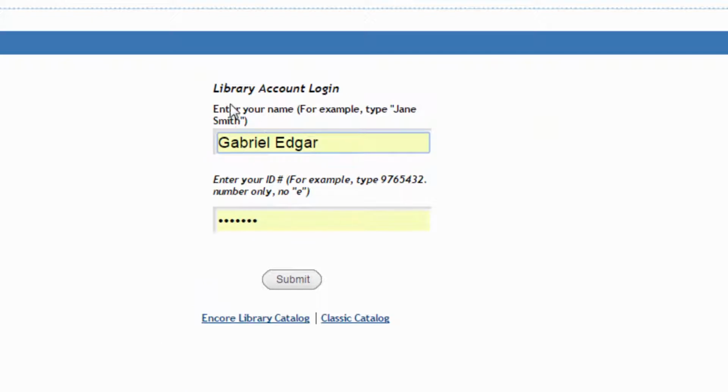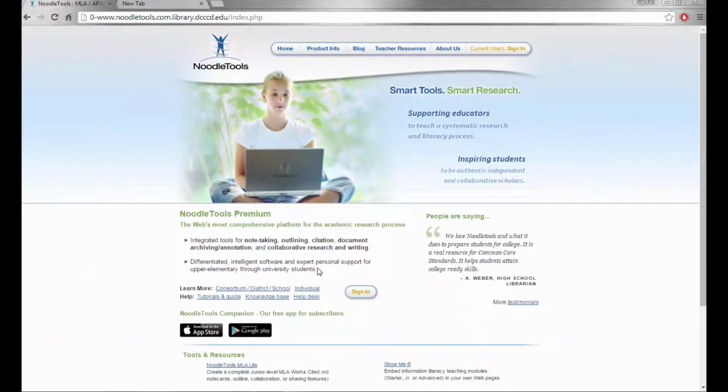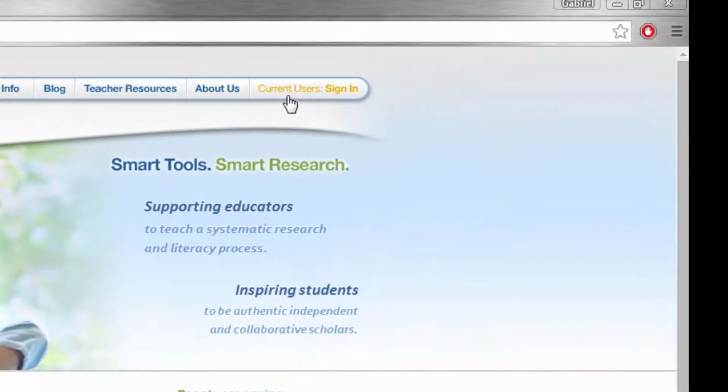And then you're going to have to put in your information to prove you are a Richland student. You're going to put in your first name and your last name, and then your ID number. This is the same as your eCampus, but with no letter E. Just the number, just your student ID number. So I've put in mine already, and it's going to take me to the Noodle Tools site. And I'm going to click on sign in.